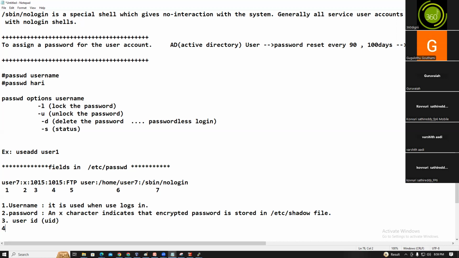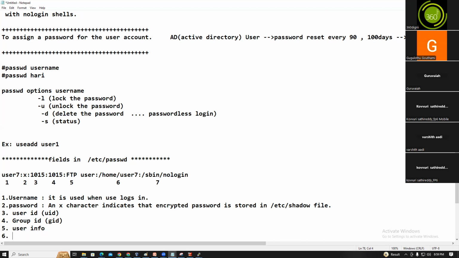The fourth is the GID, the group ID. The fifth is the user info, the comment field. It allows adding extra information about the user, such as the user's full name, phone number, whatever it may be. The sixth one is the home directory for the user.